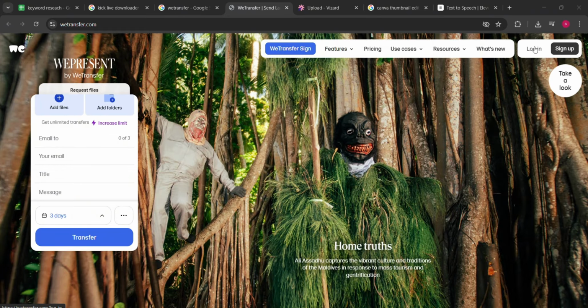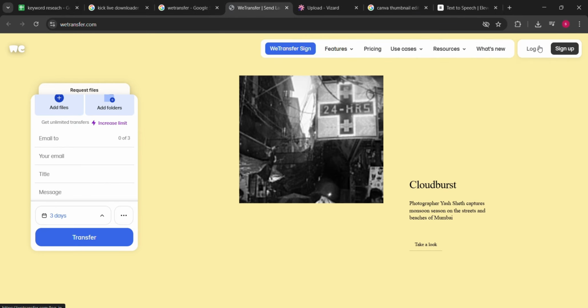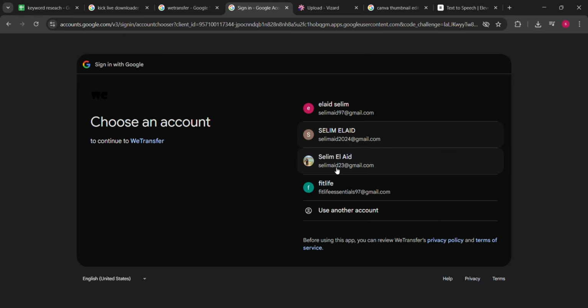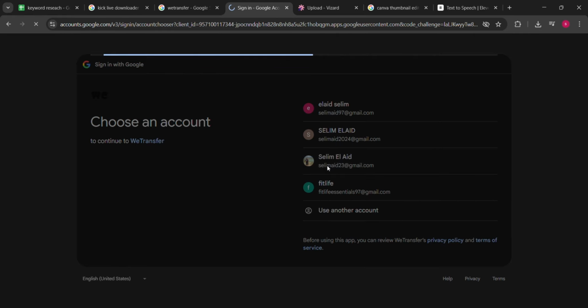Now you will be asked to log in to your account. Click on Login. Now hit Continue with Google. It shows you your primary Google account and allow access to it.